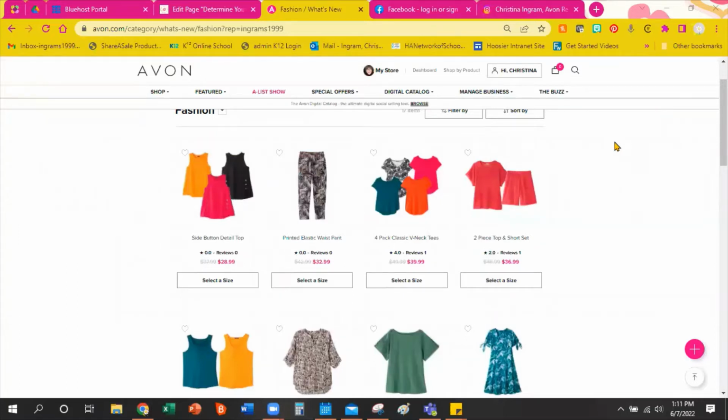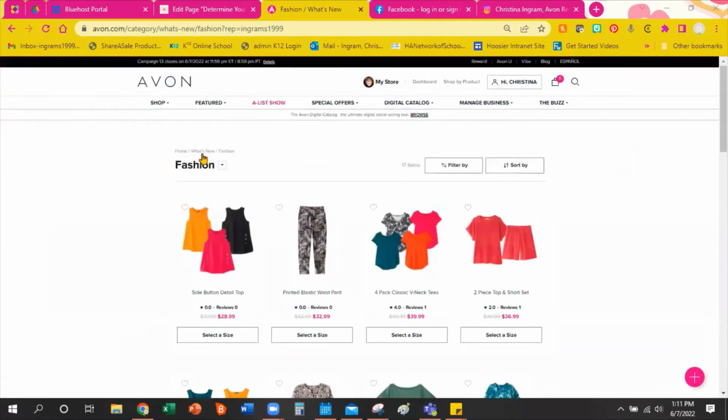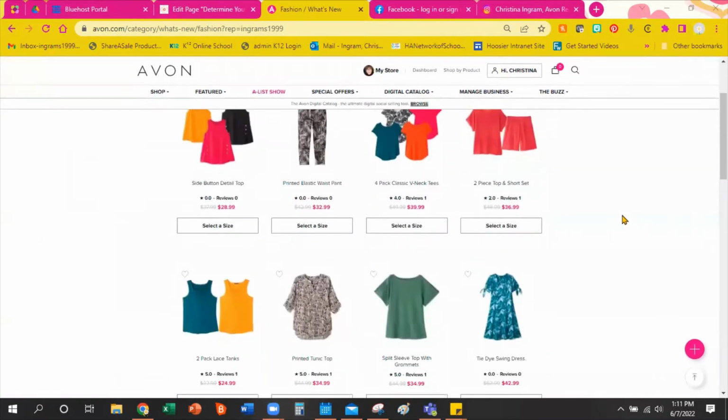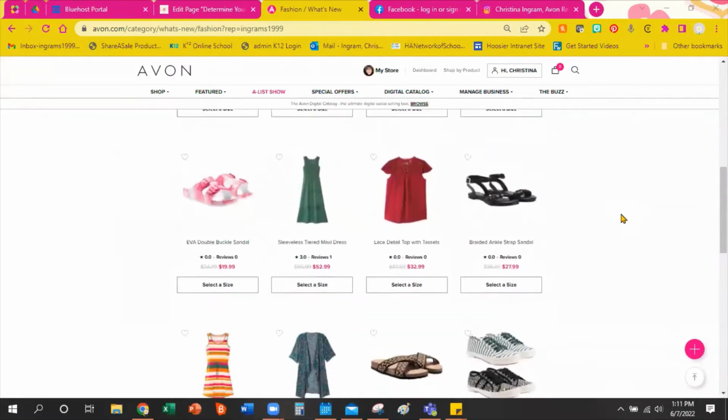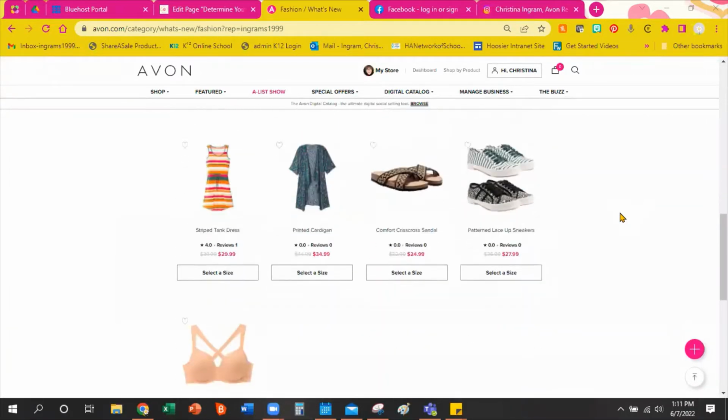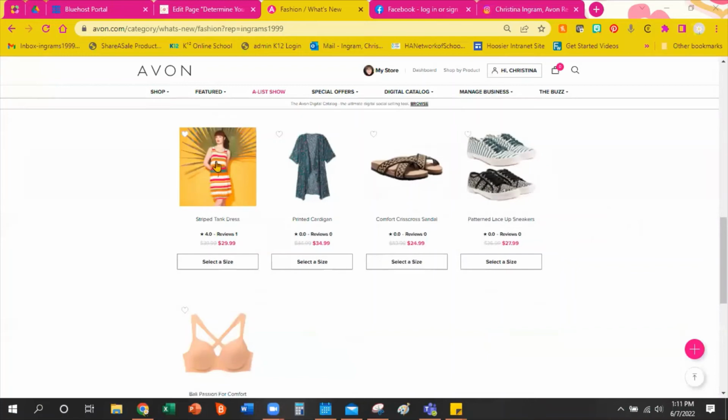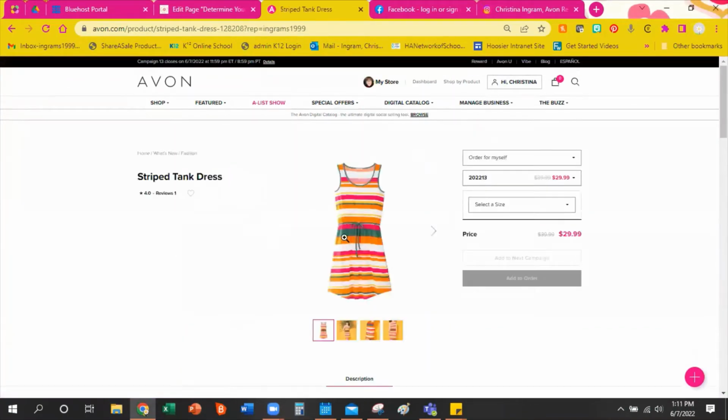So those of you that are Avon representatives, I want us to start today just by grabbing a few product images. And I want to make sure that you know how to grab these product images from the Avon website. So I'm in the What's New area. If you look right here, you can see I'm in What's New, Fashion, because these fashion releases are always really popular and the items sell out really quickly. So I want to get those posts out right away. And I love this little striped tank dress. So I'm going to grab some photos of this tank dress, right?